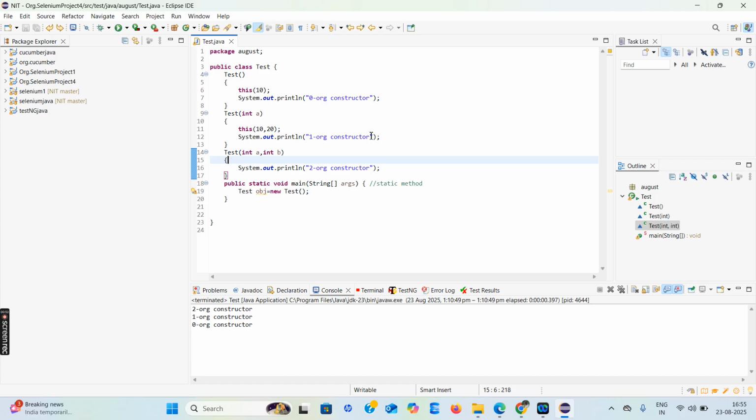Next, in inheritance we can create objects for both parent class and child class. If you create an object for the parent class, it is possible to access only parent class properties. If you create an object for the child class, you can access both parent and child class properties.